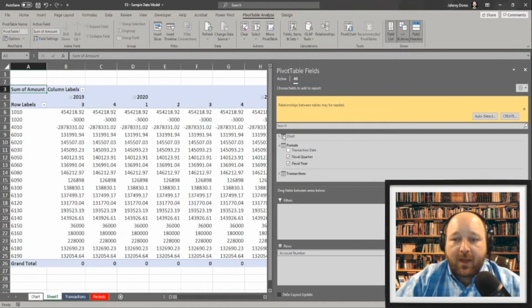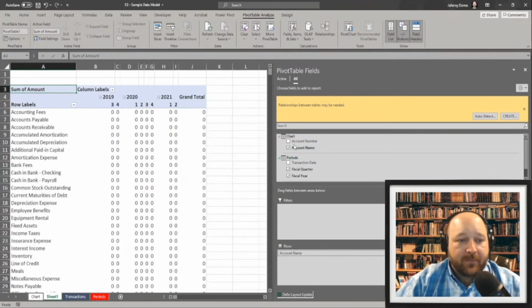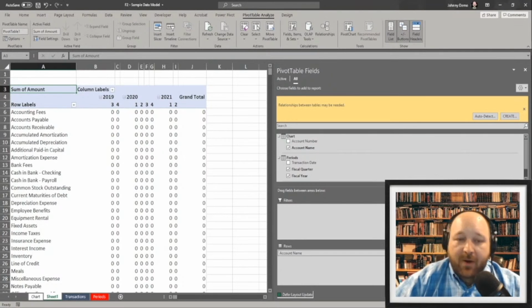Okay. And likewise, we'll come over here to our chart of accounts and we're going to pull our account name instead of our account number. Okay. Anybody see a problem with this? Well, the problem is that the data hasn't been related. As such, what we end up seeing is a non-related data set that needs to be related. We can always tell that there's something wrong because we'll see a bunch of zeros here.